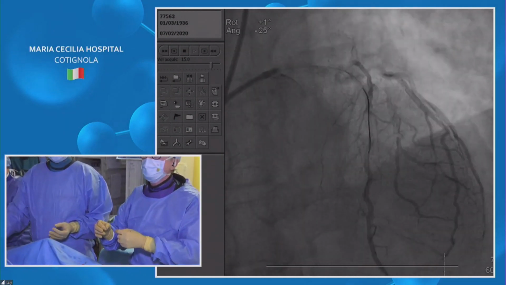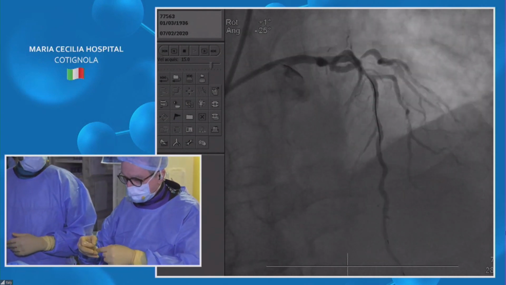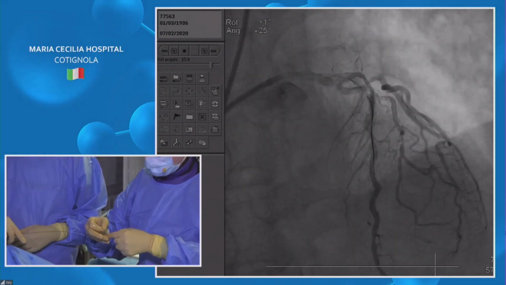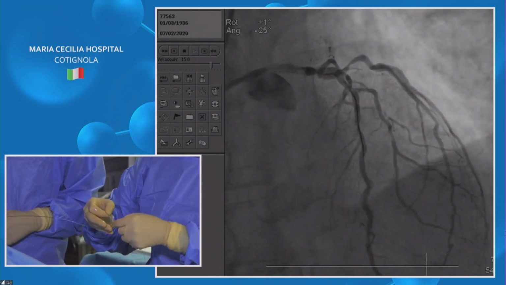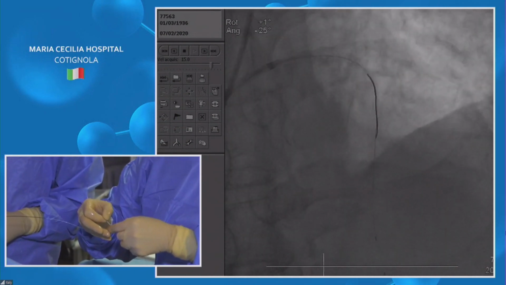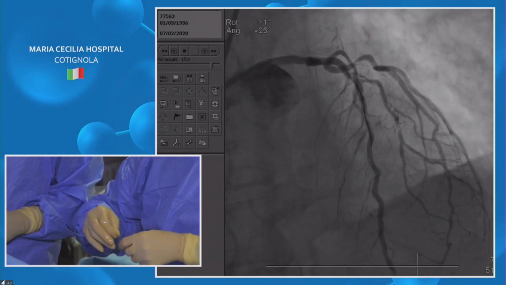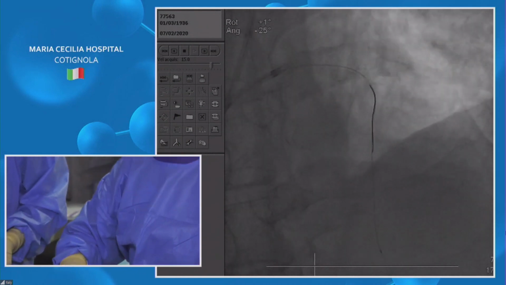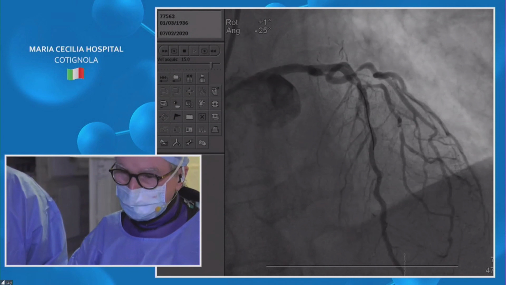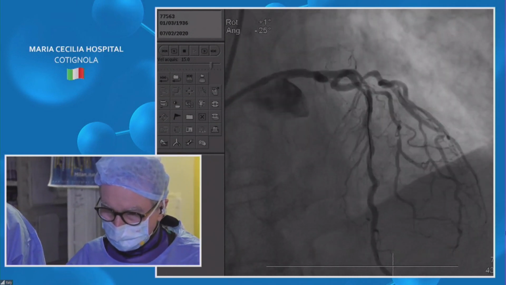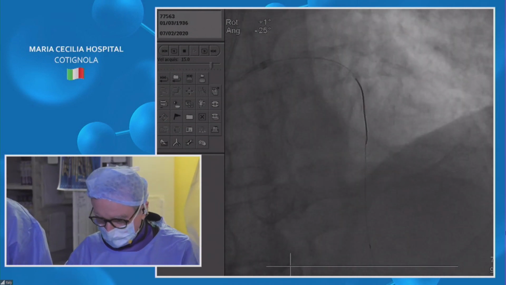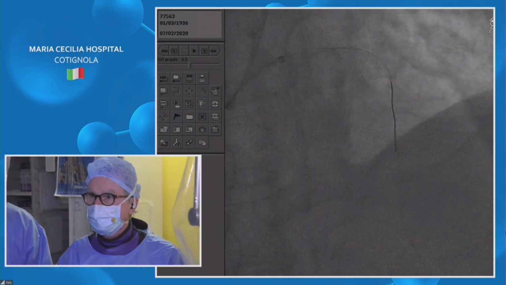Yeah, near the apex. I will go in the RAO and we'll see the distal stenosis. Considering the age of the patient, I'm maybe keen not to treat that very distal. He's 83 years old, and I think the more proximal, but we will evaluate the distal. I think it's a good point.